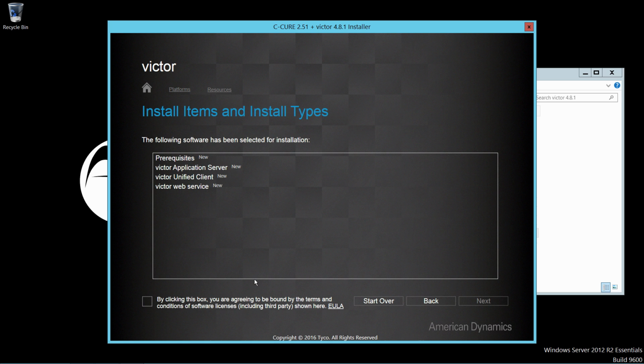So we have some prerequisites which are required. We have the Victor Application Server, and we have Victor Unified Client, and we also have Victor Web Service installed there. I'm just going to check this box to agree to the terms and conditions of the licenses of the prerequisites. Then I'm going to choose next.